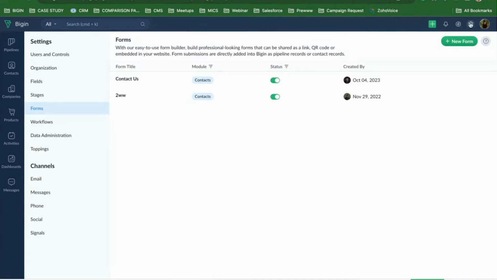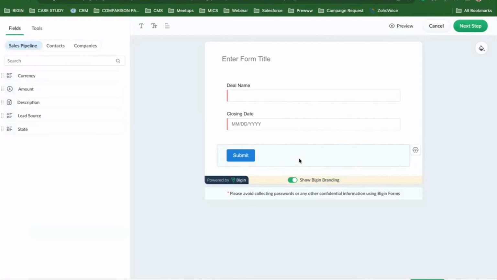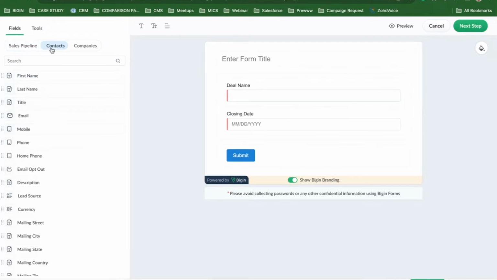You can create a pipeline form and choose any pipeline that you want. So I'm going to be choosing the sales pipeline. So here, this is the form area where you can create a form. It's very simple. There is absolutely no coding required. All you have to do is drag and drop.